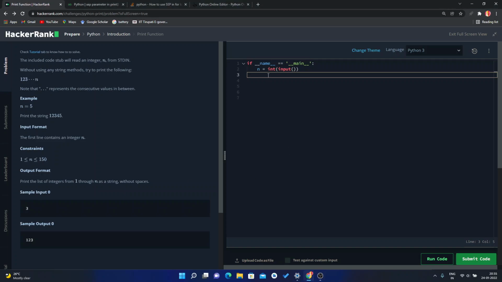So here in this problem we have to print a string like 1 2 3 up to n. We have been given one integer n. For that we can use a very simple function, or a for loop, and we can print our answer. But here we have to do this without using any string method, and we have to use the print function.